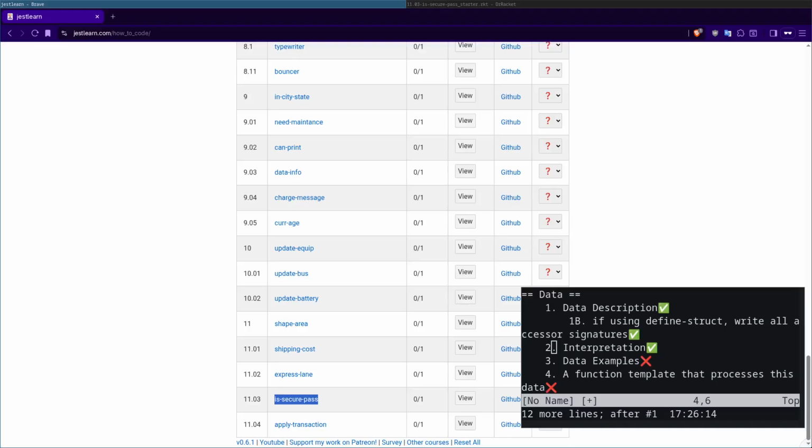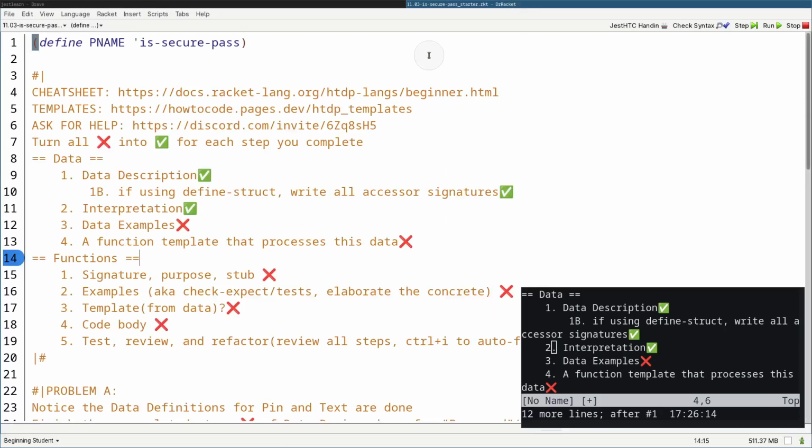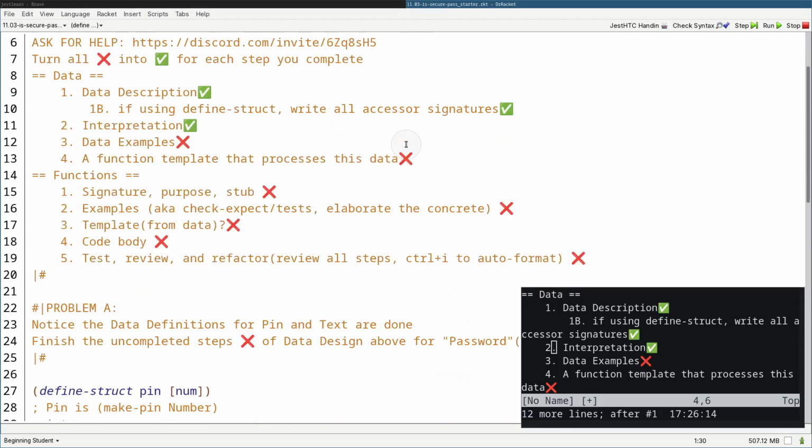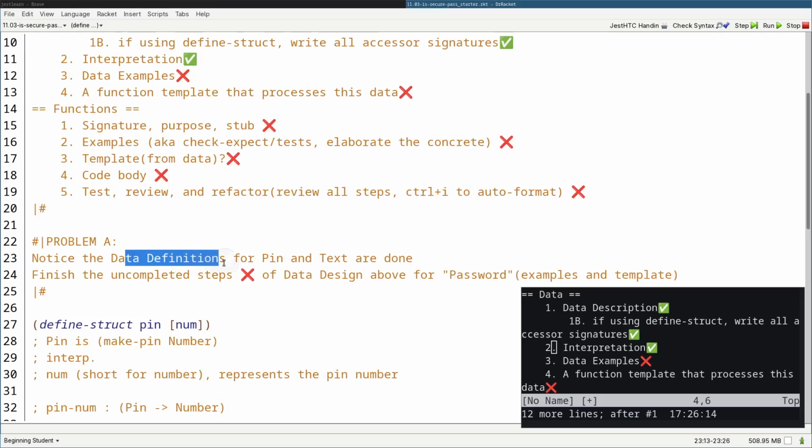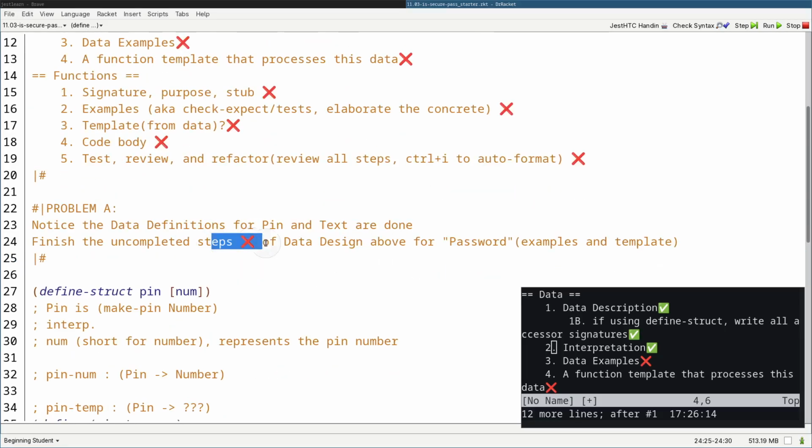In this video, we're going to do 11.03 is secure pass. All right, so I have it downloaded and opened up in Racket. So let's just go over the problem. So notice the data definitions for pin and text are done. Finish the uncompleted steps of this data design above for password.